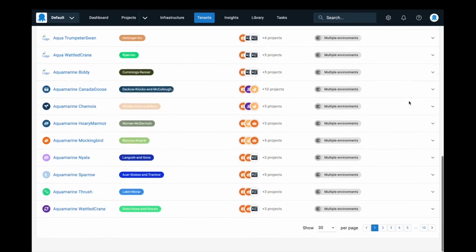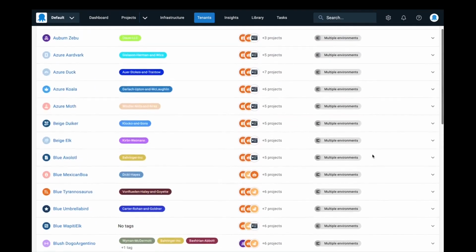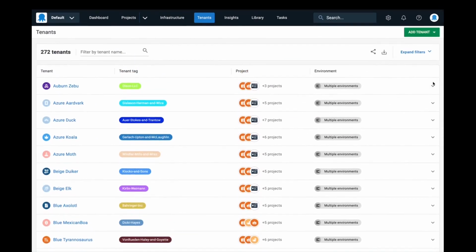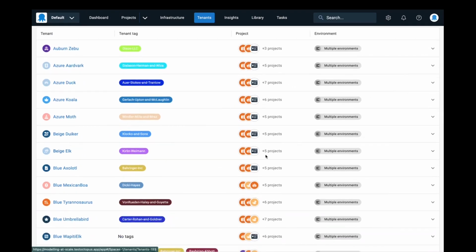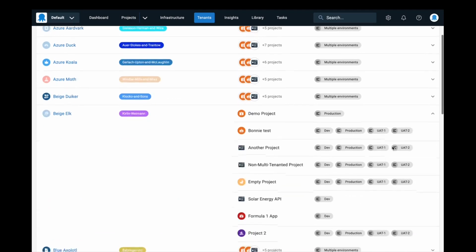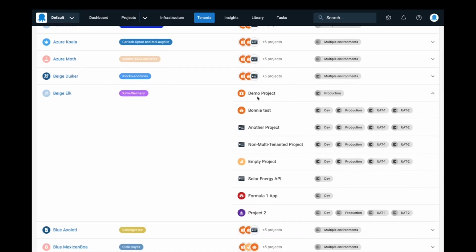So for example, as you can see here, and as I've already mentioned, we do have collapsible rows. The purpose of these collapsible rows is obviously to keep it pretty neat and tidy in terms of the information that you're looking for about the tenant. But let's say you've come to Beige Elk, and you really want to see what these +5 projects or environments they're connected with. You can simply open this, and now you're able to see all of the different projects that are connected to Beige Elk, as well as all the different tenant tags that are associated with Beige Elk, which we've only got one here for now.